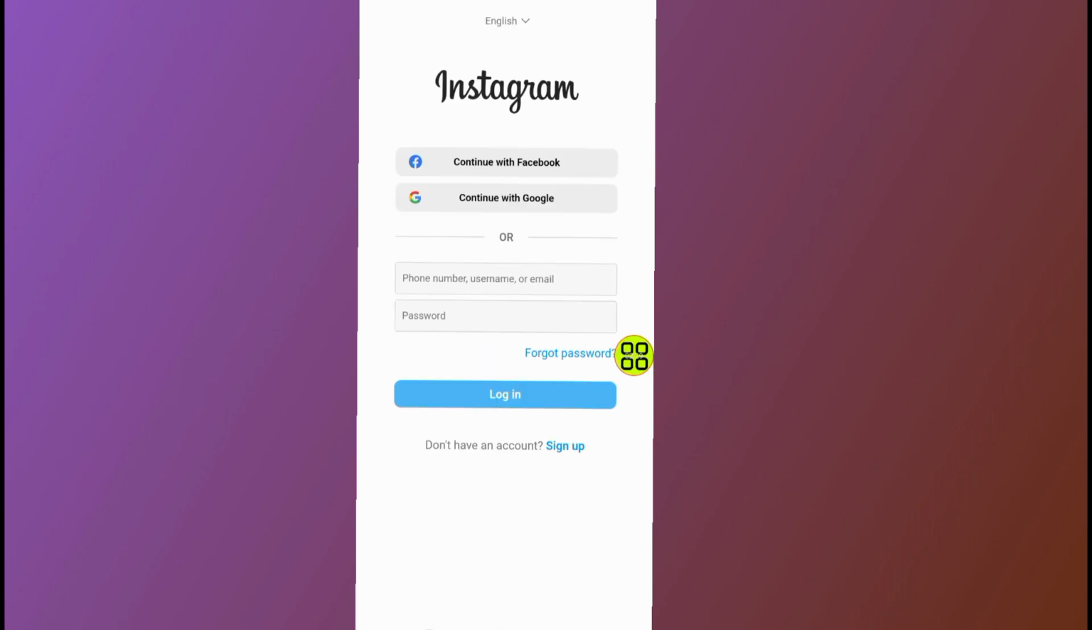Allow it now to finish loading. As you can see now, it will take me to my Instagram account. So as you can see now, it will take you to this interface. Here is your Instagram. Now it will ask you to type in your Instagram login information. So I'll type my Instagram Gmail or username and my password.